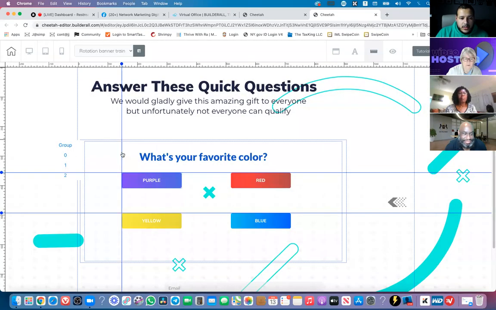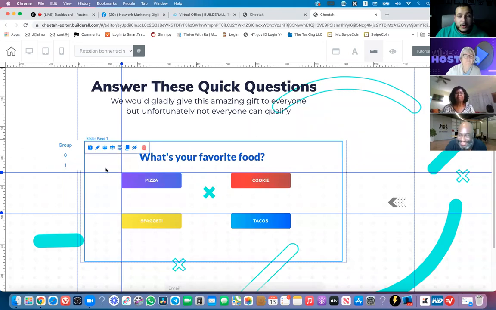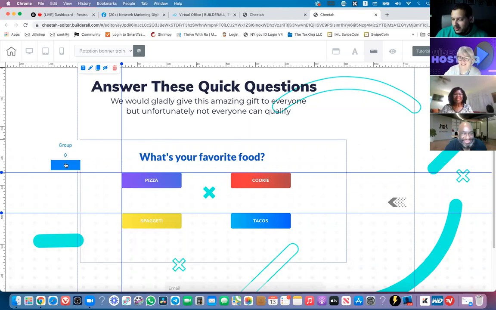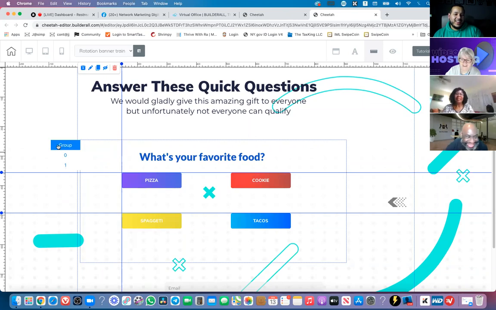Once it deletes, now 0 is what's your favorite color? And there you go, 1 is what's your favorite food, how we originally wanted it. And Juan, you're so slick. I like the way you teach, man. Like I said, if something happens, I like the mistake. There's always a workaround, huh?